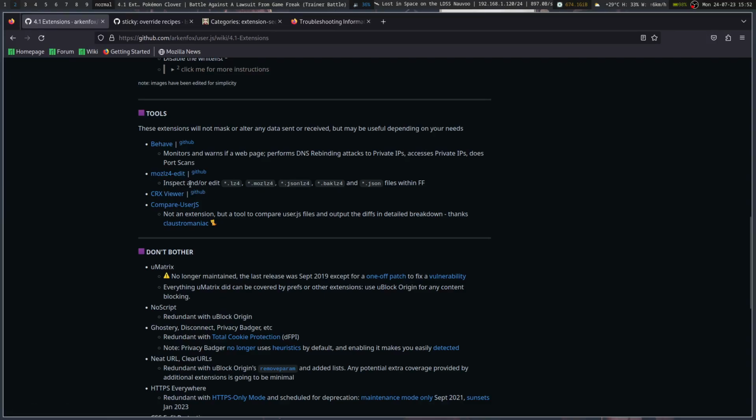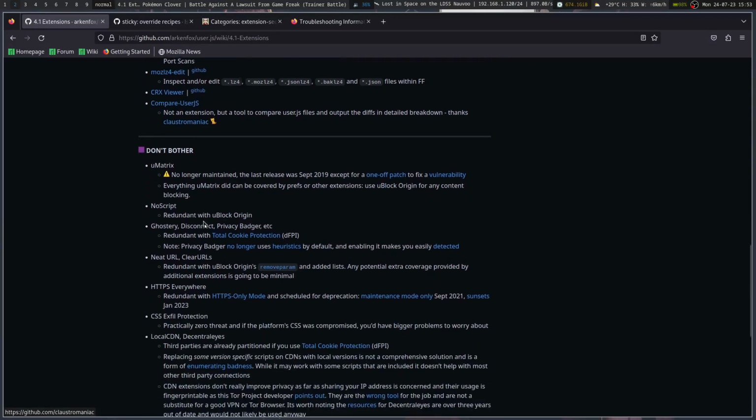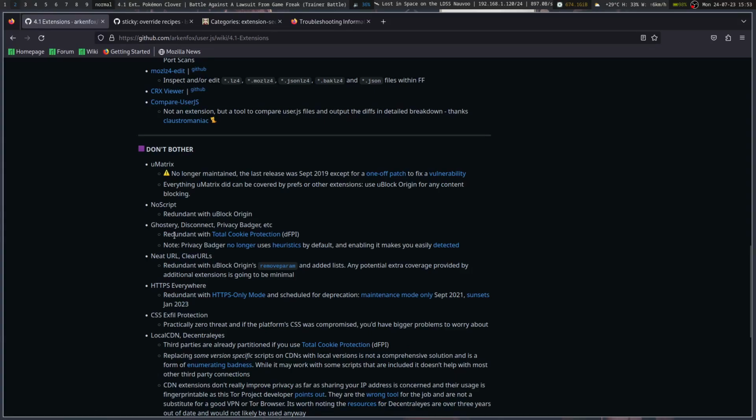Moz LZ4: edit, inspect, and/or edit Moz LZ4, JSON LZ4, backup LZ4, and JSON files within Firefox. CRX viewer, so you can see what an extension is. Compare user.js, not an extension, but a tool to compare user.js files and output the diffs and a detailed breakdown. So that's probably something similar to what they use to keep track of all the deprecated user.js lines that they've done over the years.